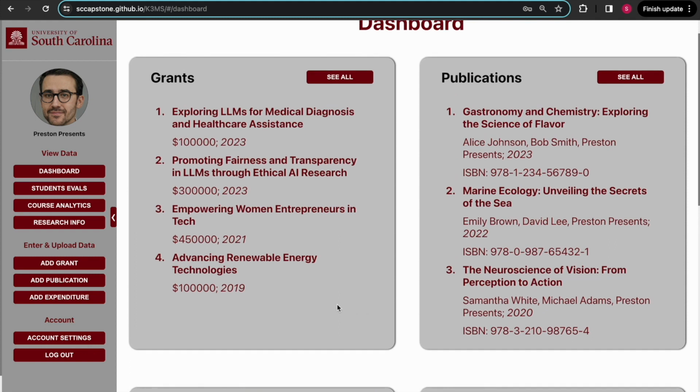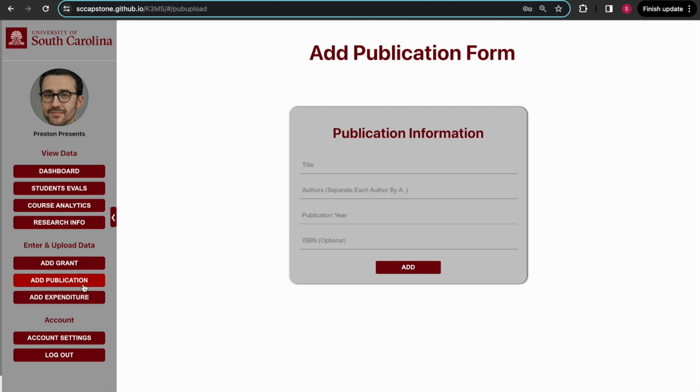Preston wants to start out by adding a new publication, so he goes over to the sidebar and clicks the Add Publication button. He inputs the information on the Add Publication form.